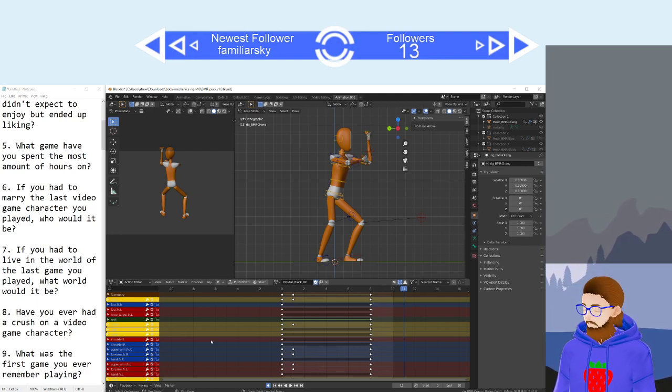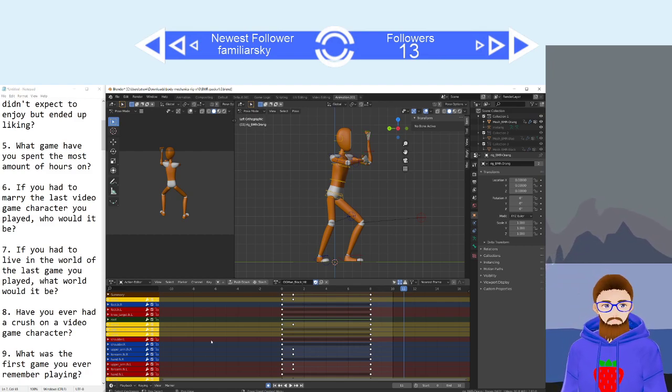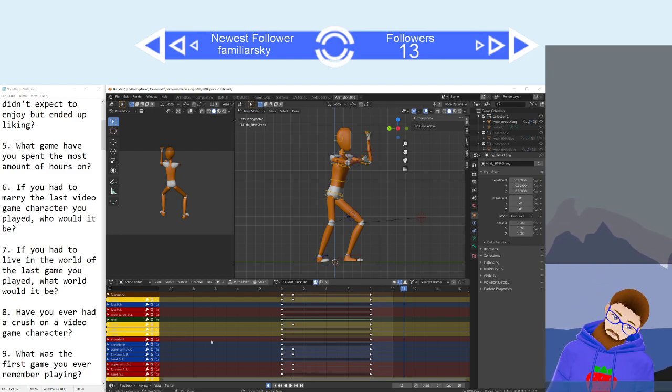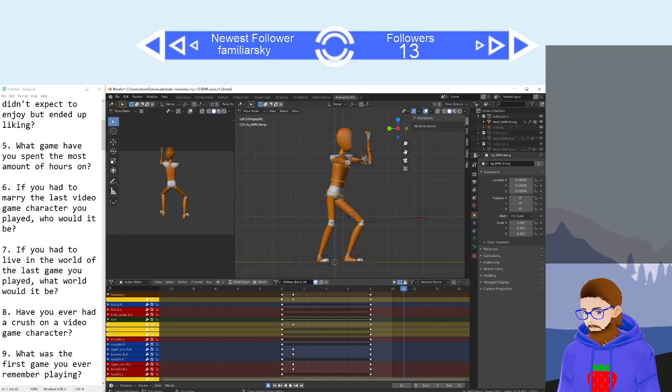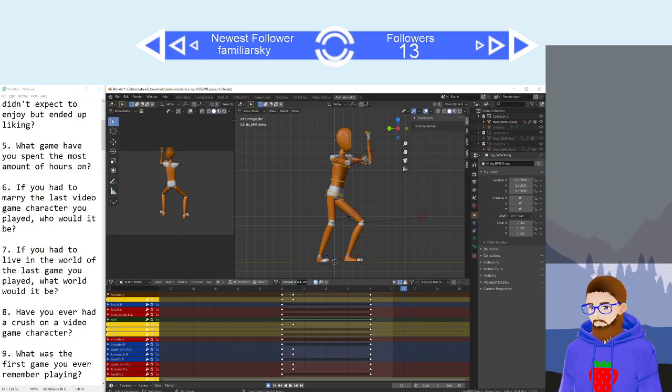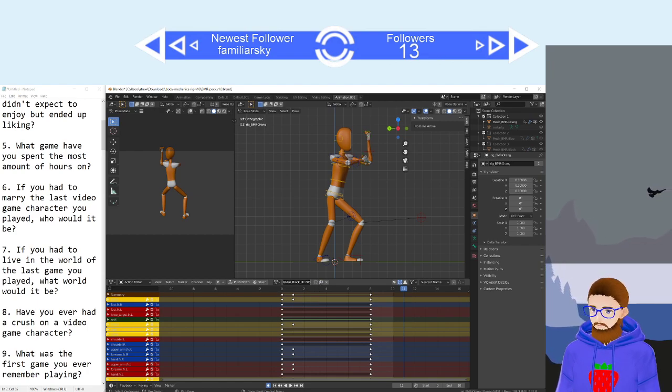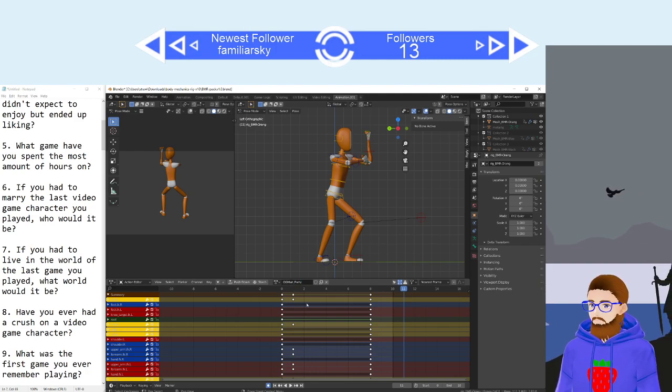Let's answer the last one here. What was the first game you ever remember playing? Ooh, okay, this is a good question. First off, I'm going to at least get started on the parry, and I'll answer the question as I work on that. That is not what I need to do first. Block hit. Oh, you blockhead. Parry.